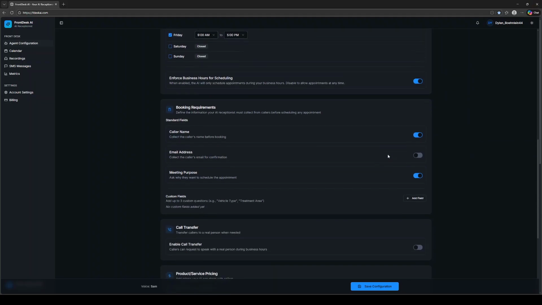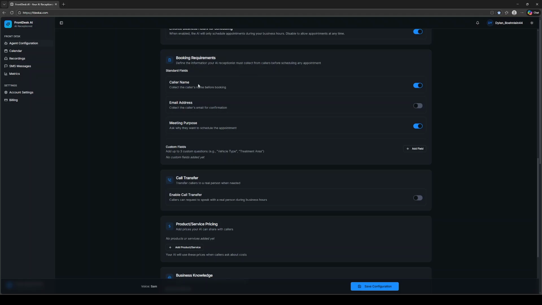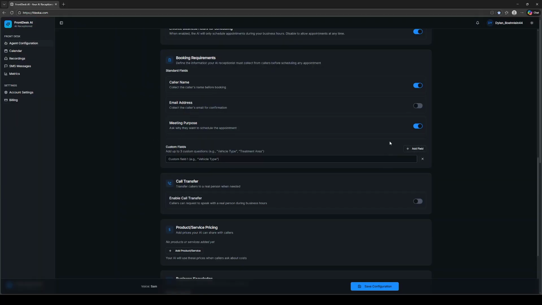But if you want that turned off, you can just click the slider right here and it will turn it off. Our next piece here is the booking requirements. So basically this is what you prefer as the business owner. When a customer calls in, what sort of information do you want to receive? So if you want the agent to ask for the name, email address, meeting purpose, or anything else, we have the custom fields down here, and the agent will make sure to ask for this information before conclusion of the phone call.